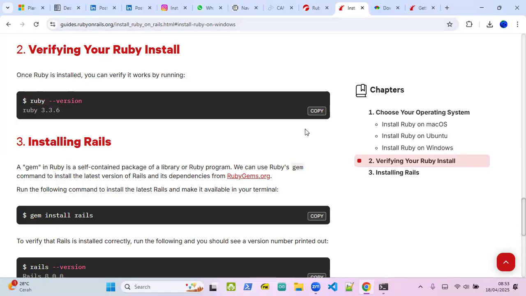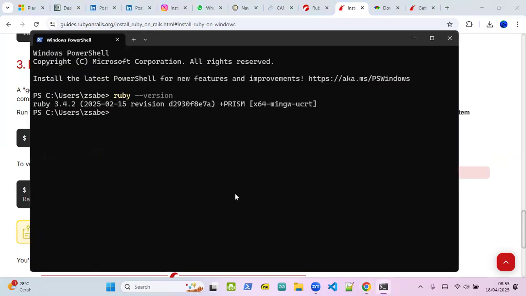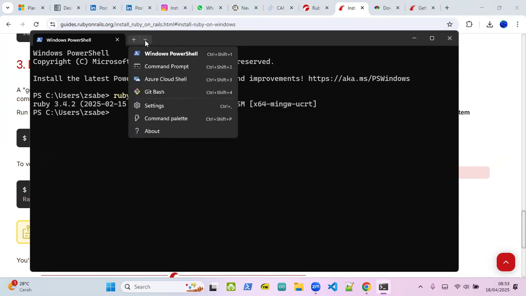Okay, so now we are going to move on to installing Rails. Installing Rails is really simple. You can just run this command, gem install rails. But on Windows, my tip is whenever we open the command line application, make sure we open it as administrator. For example, if we want to open PowerShell, we right click it and we run as administrator. Or if we are using command prompt, we right click and we run as administrator.